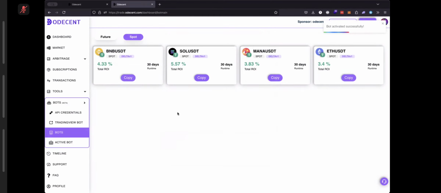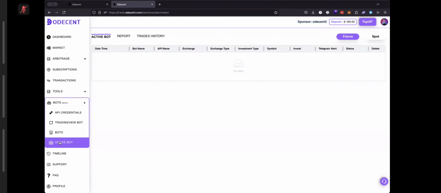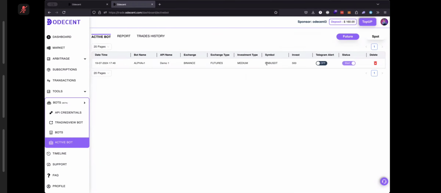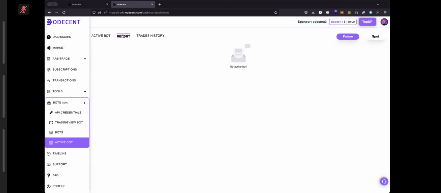Now your bot is already active, bot activated successfully. Now go to active bot. You can see here the future bot is here, but if you click spot, you can see spot. For future we selected BNB USDT, and for spot it's MANA USDT. So the spot amount is different and the future amount is different. So now we have successfully deployed two bots. In less than 1 minute, you created your bots.